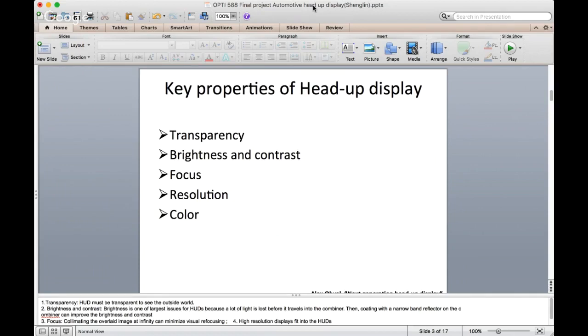The key properties of heads-up display include transparency, brightness and contrast, focus, resolution, and color. First, transparency means the heads-up display must be transparent for drivers to see through to the outside world, and this is very important for a safety issue. Next, brightness is one of the largest issues for heads-up display because a lot of light is lost before it travels into the combiner. Coating the combiner with a narrow band reflector can improve the brightness and contrast.